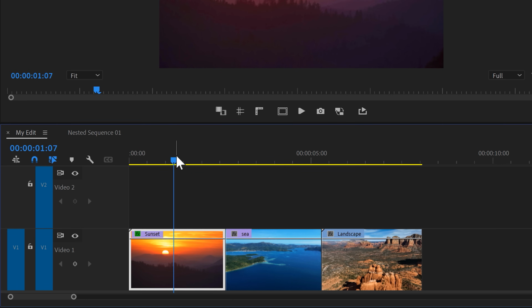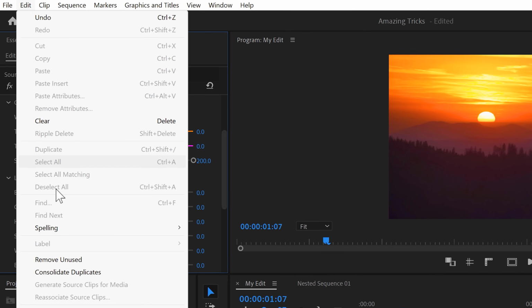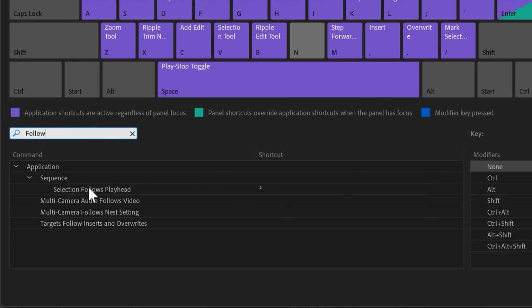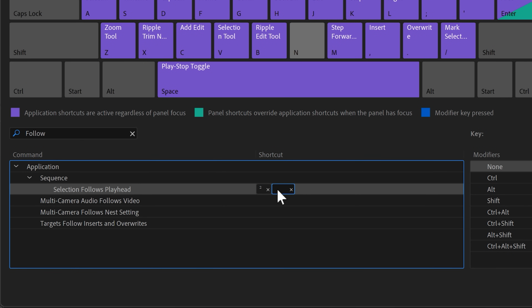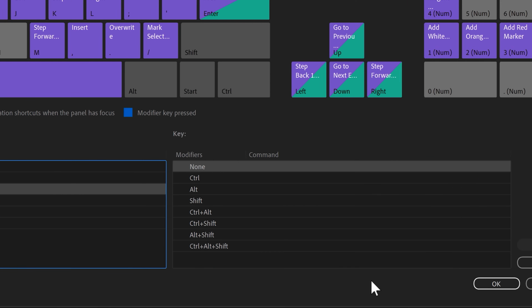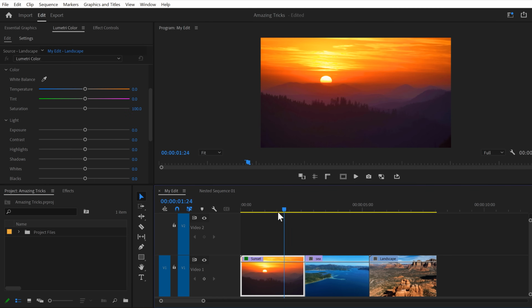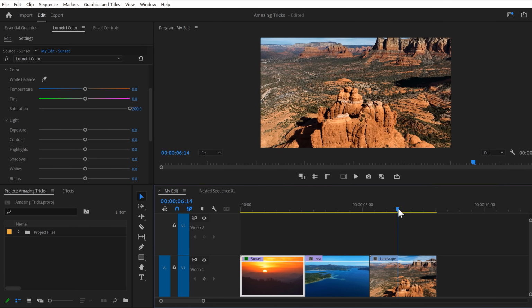Now to fix it, go to the edit menu on top and find keyboard shortcuts. In the search bar, type in follow. Then click the empty space next to selection follows playhead. Set a shortcut to toggle this feature on or off and then click on OK. Now, every time Premiere does this, you can just hit that shortcut to switch it off instead of going to settings every time. I know, it's still a bug and they really need to fix it.